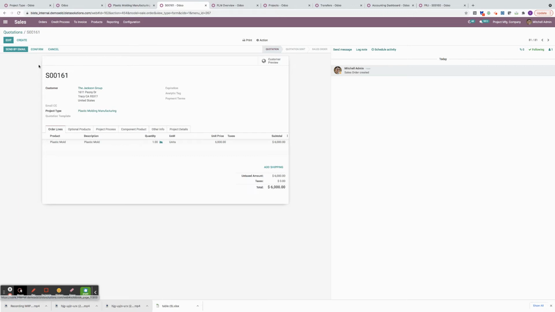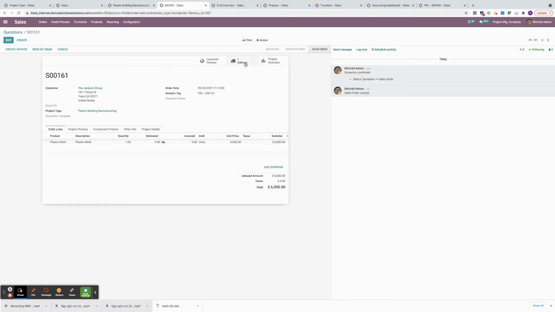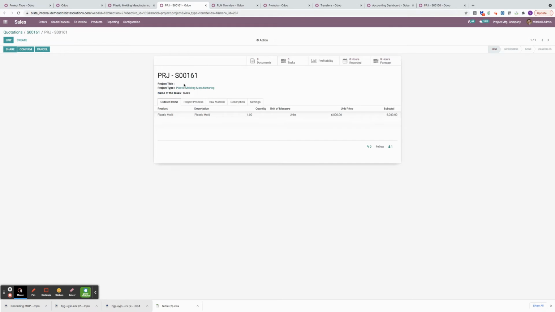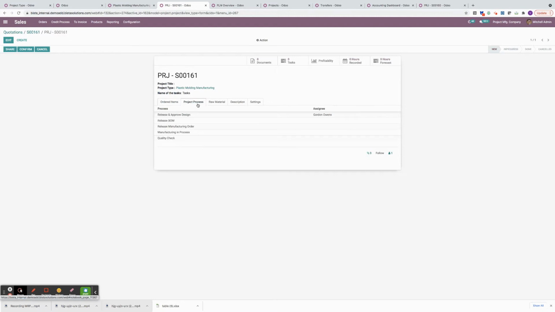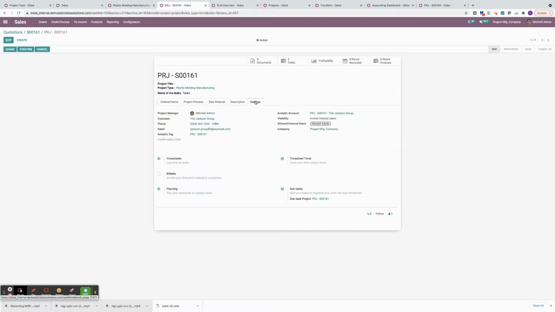Okay, once I confirm this, some smart tabs will appear. I have a delivery related to my sale order 161 and a project overview. The project is sale order 161, and it's tied to our plastic molding manufacturing template. I have access to the project process, my raw materials, any settings of the project, like the project manager, customer details, timesheets, and whether or not we can access our documents from here, all related tasks, profitability report, timesheets recorded, and any forecasted hours.